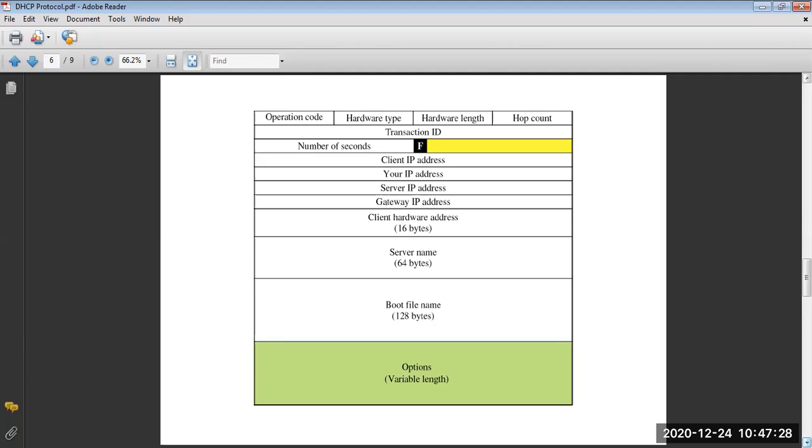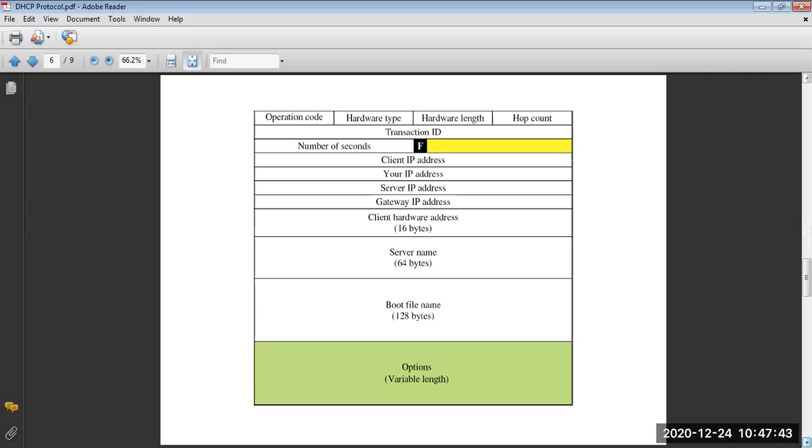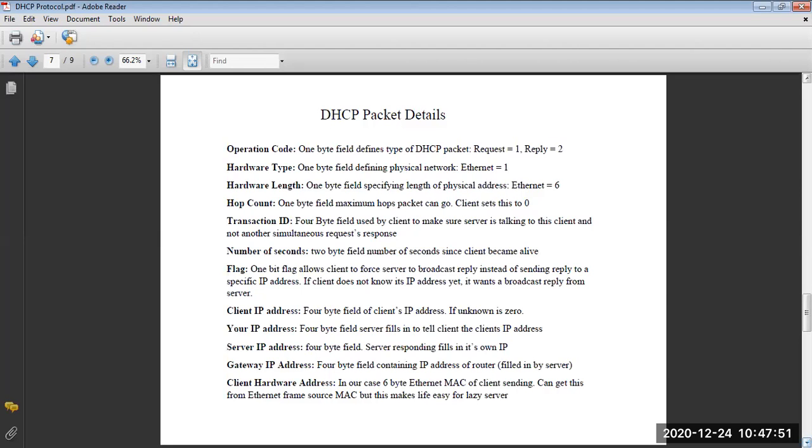and this is exactly the formatting. You can say this is the operation code, hardware type, hardware length, hop count, transaction ID. Clear? Then we have, just wait, number of seconds, then flags. ये आपका एक तरह से फॉर्मेटिंग है, ये DHCP header format कह सकते हैं. Then we have DHCP packet details. So these are some packet details regarding DHCP.